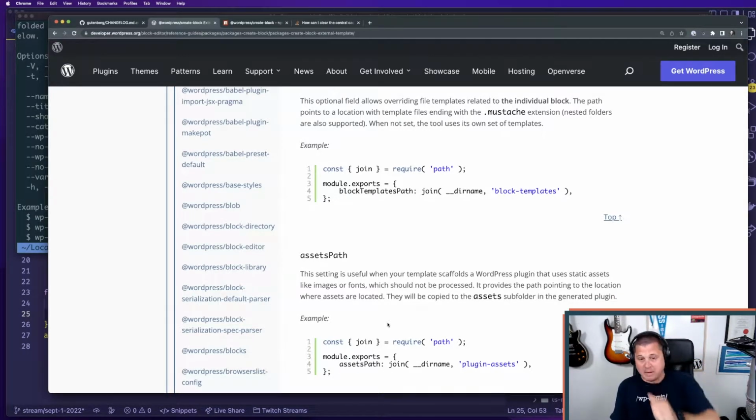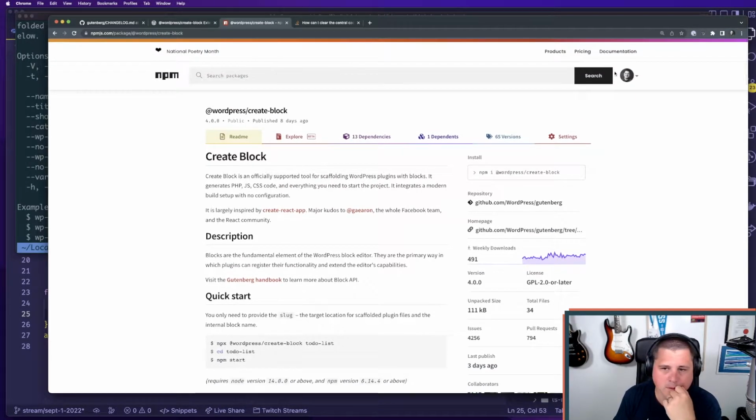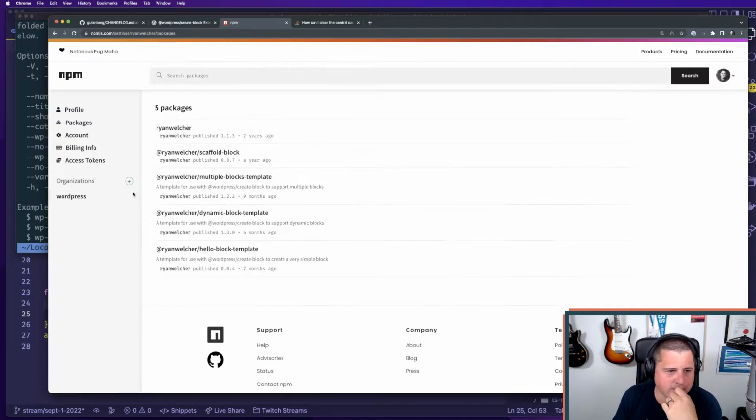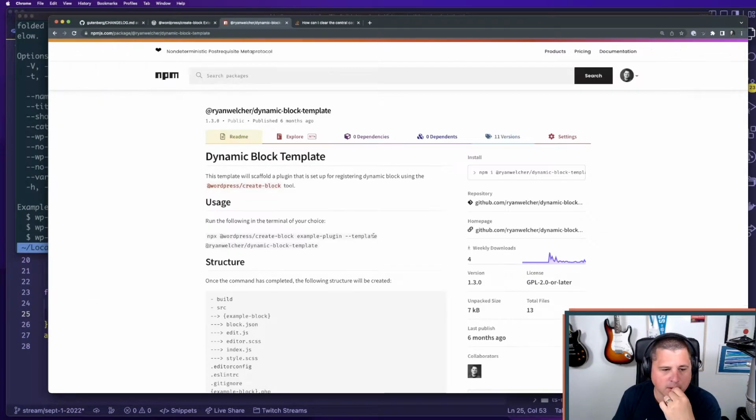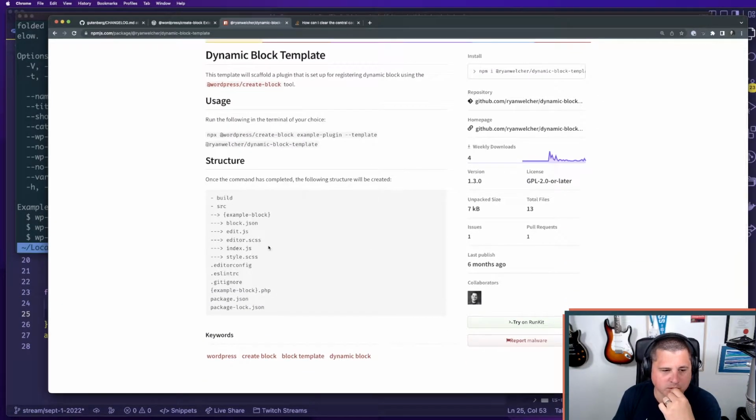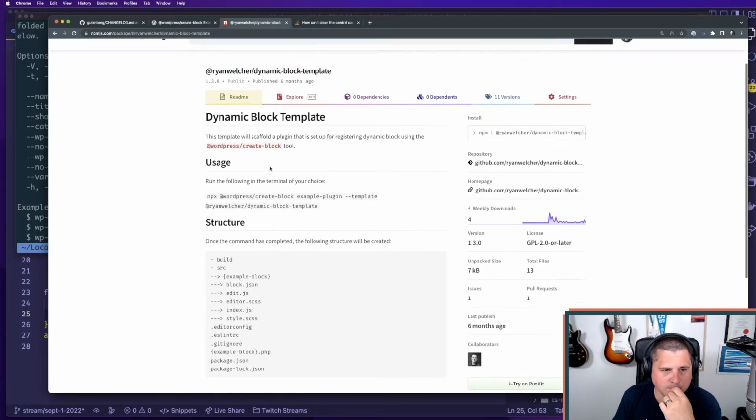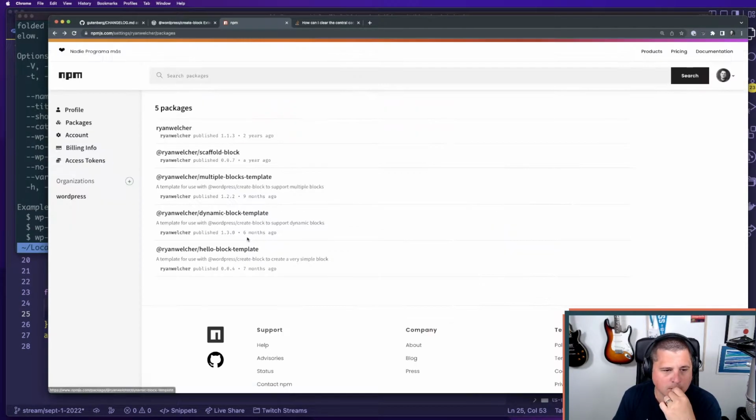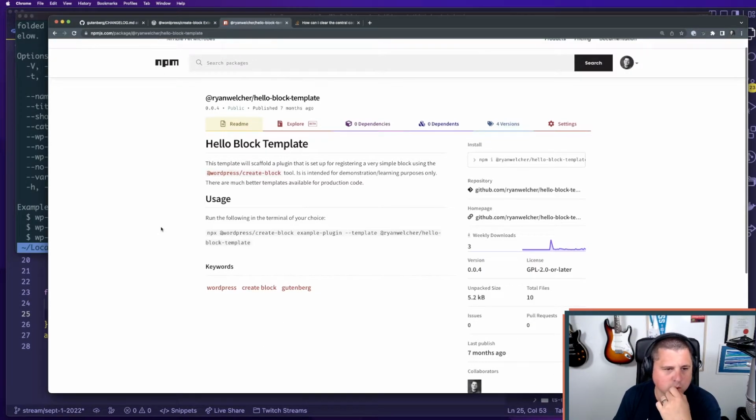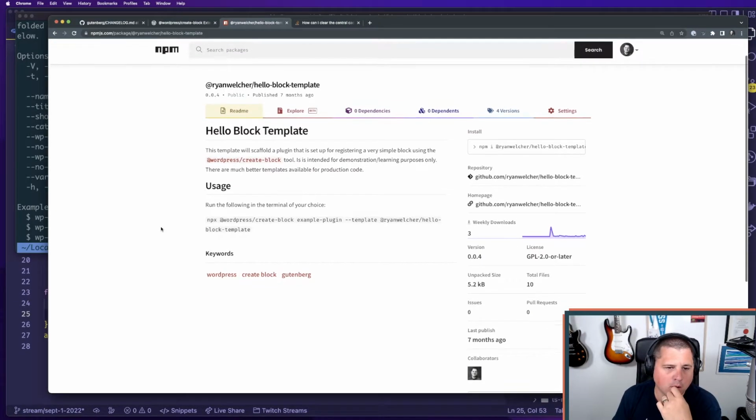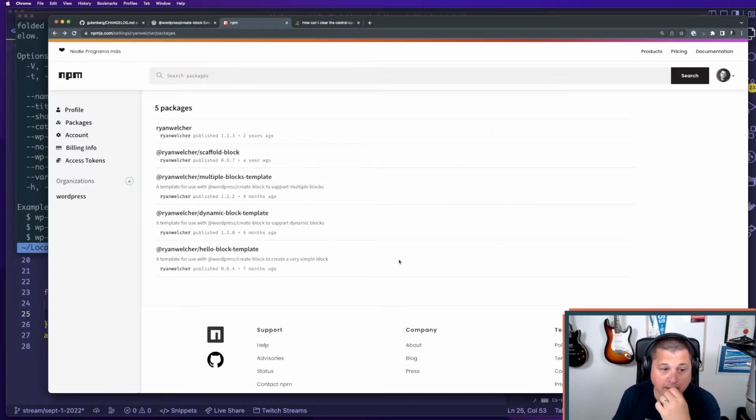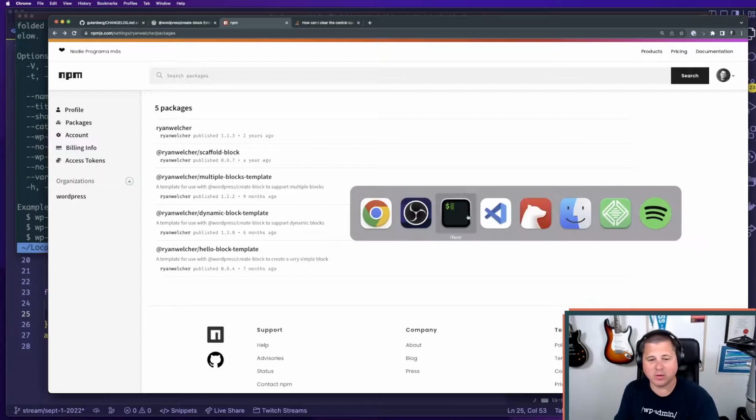I have a dynamic block template. Where are my packages? I have a couple here. I have a dynamic block template right here that generates a bunch of junk, right? It's not really much different than what you've seen. And what the heck is this one? So anyways, yeah, that's probably one of the most powerful things.